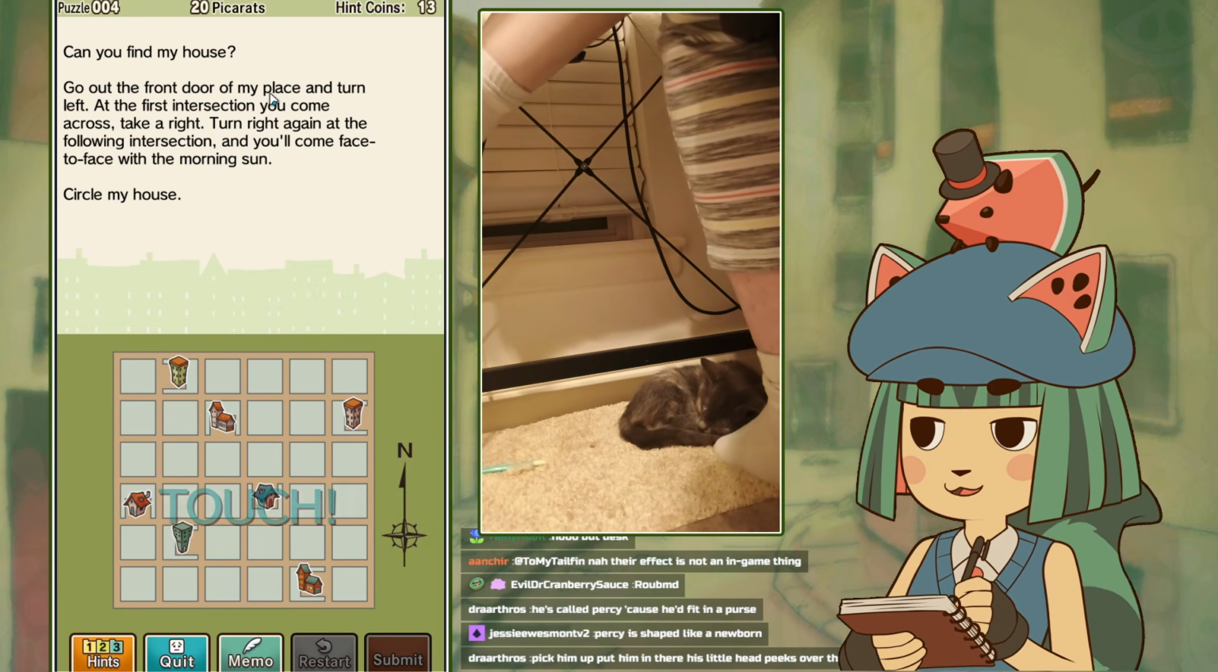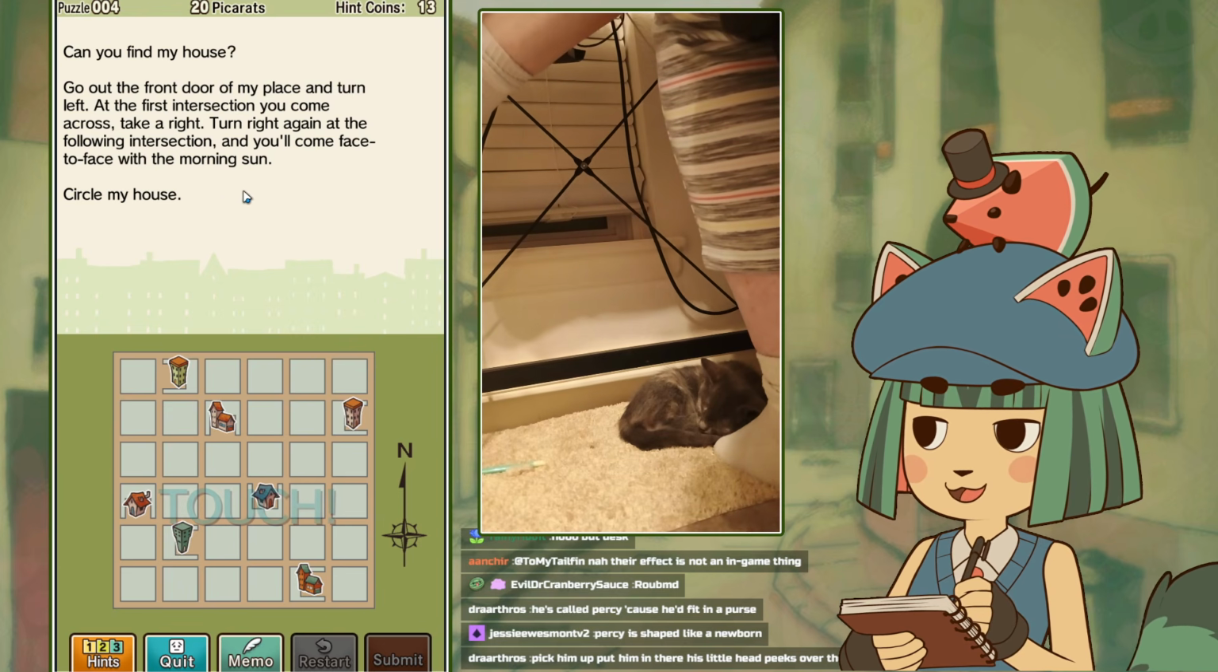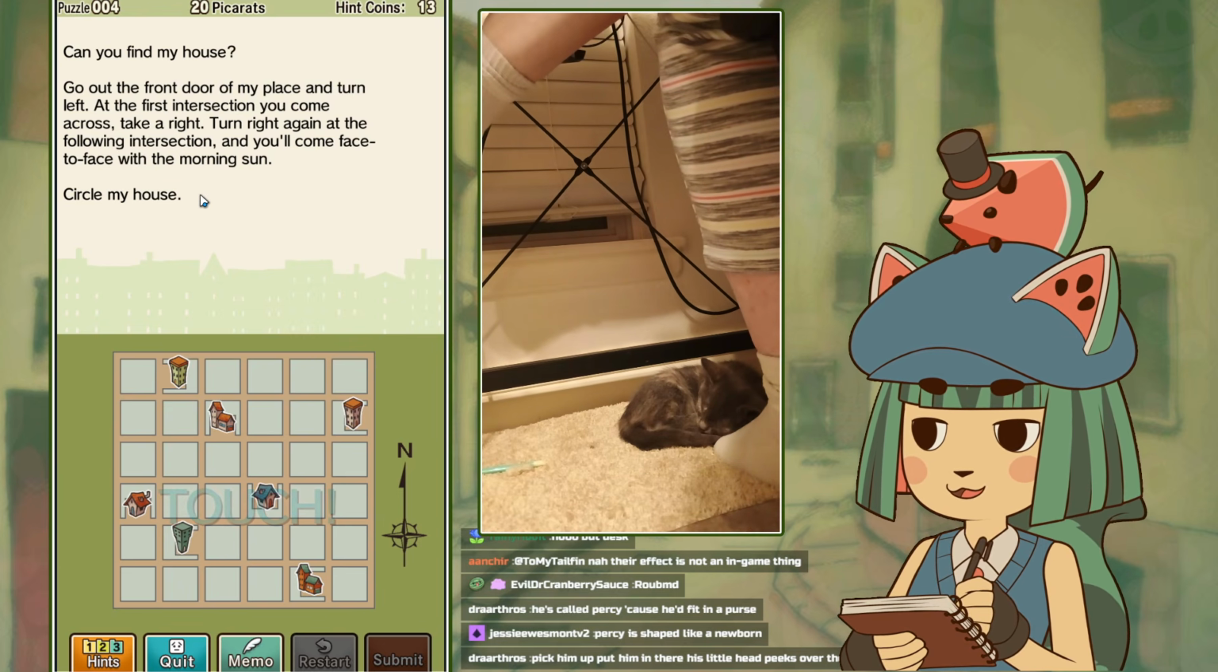Can you find my house? Go out the front door of my place and turn left. At the first intersection you come across, take a right. Turn right again at the following intersection and you'll come face to face with the morning sun. Circle my house.